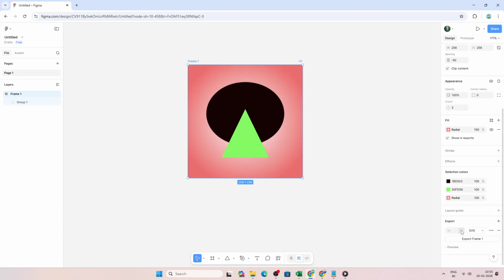Pick the size you need: 1x for standard, 2x for high-density displays, or 4x for extra sharp assets. Name your frame clearly so the exported file is easy to find. Then click Export. That's it.